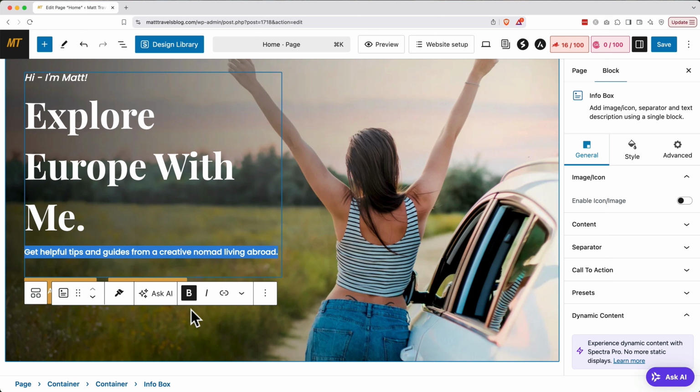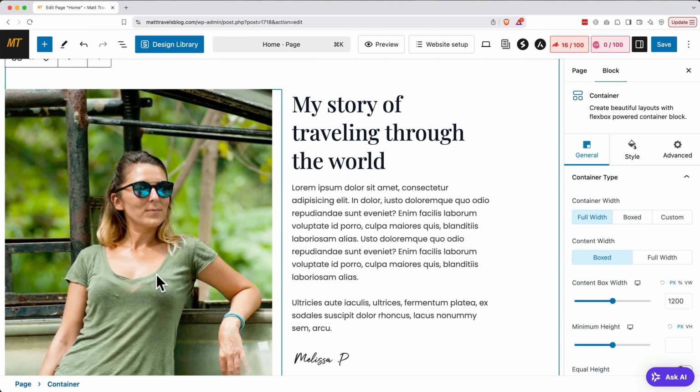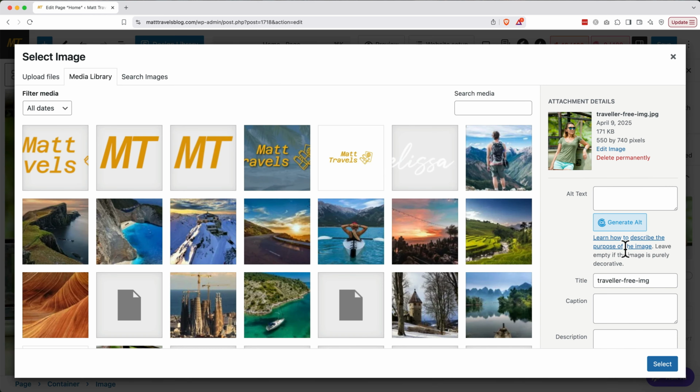Next, let's work with images. There are two kinds. Regular images are easy to change. Simply click it, and in the right sidebar, click Change Image, and then Upload or pick a new one.